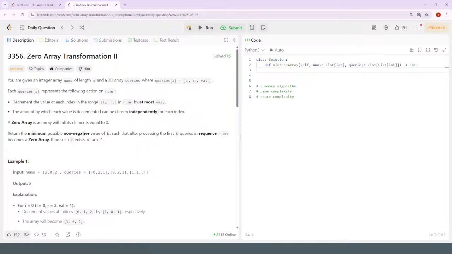Return the minimum possible non-negative value k, such that after processing the first k queries in sequence, nums becomes a zero array. If no such k exists, return -1. So you want to identify the lowest possible index. Okay, so each query basically lowers your nums array, I think, and then you want to do as little as possible to get it all down to 0.